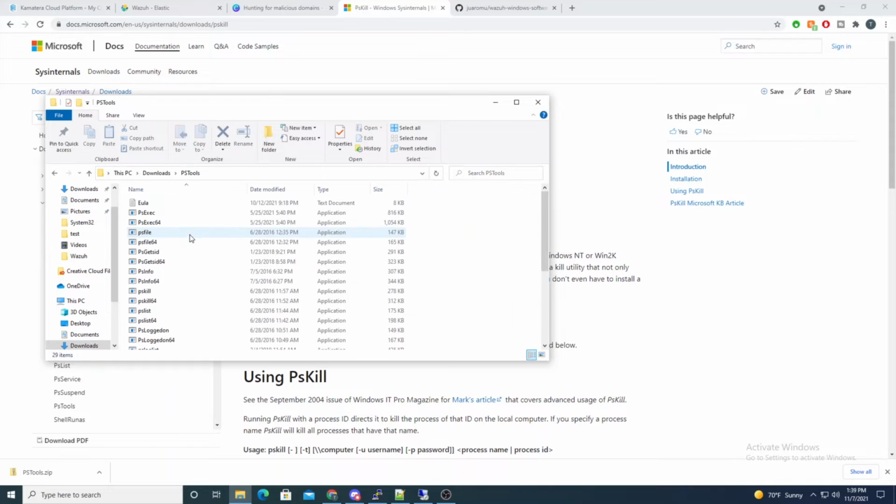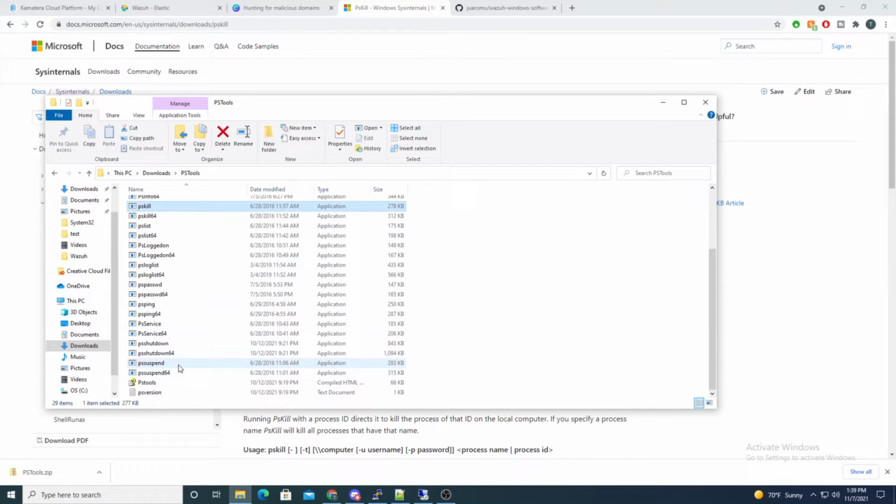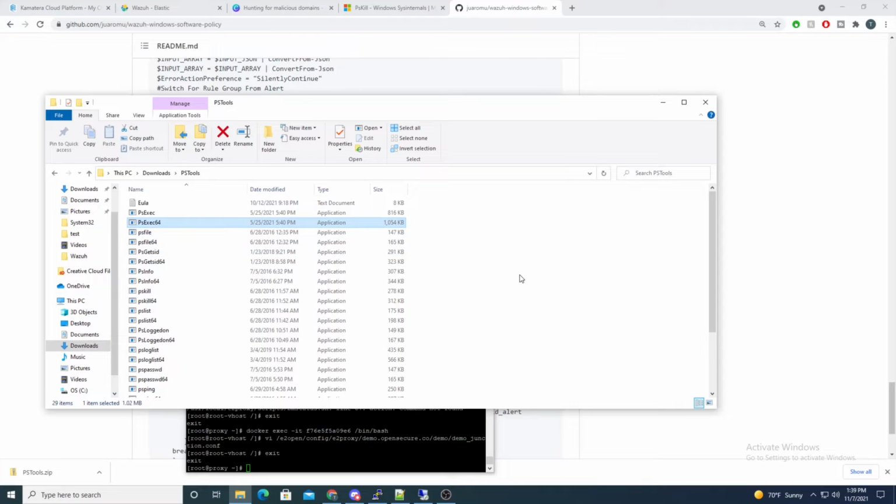And now if we go into our PS tools folder, you'll see all the executables that we'll need to be able to make this feature work, right? So we're going to take advantage of PS kill. We'll take advantage of PS suspend and PS exec 64. So once you have those downloaded onto your Windows endpoint, we'll be able to set up this feature.